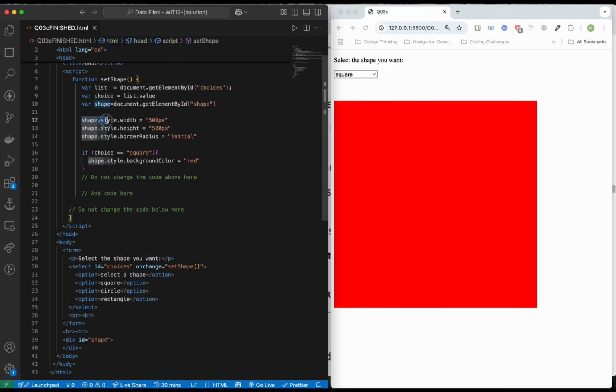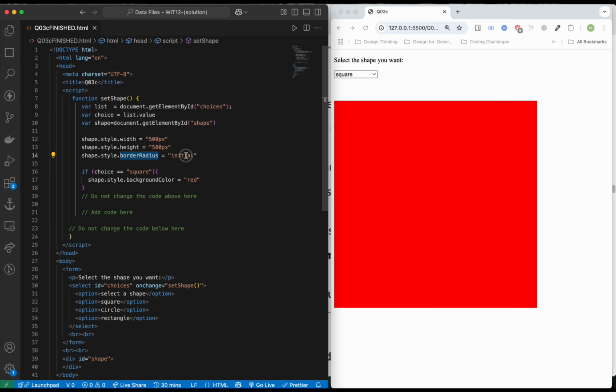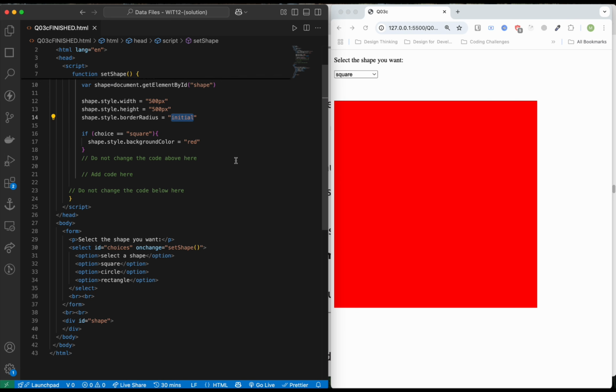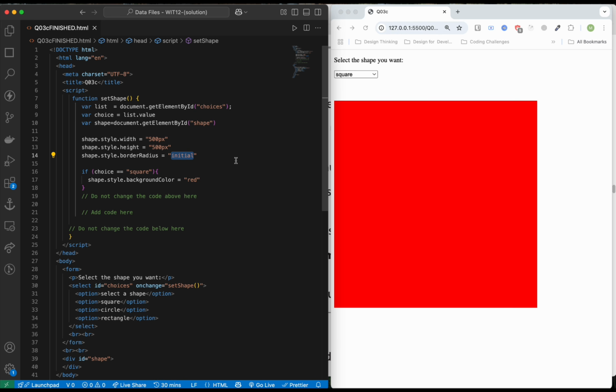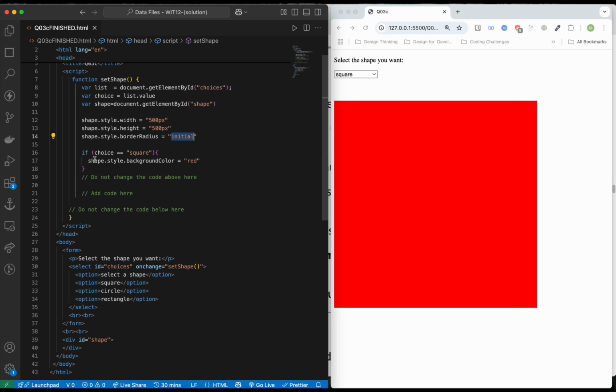Now shape.style.width: they are providing a style by using JavaScript. They provide a width and height with this, and shape.style.borderRadius will be initial. Basically they did not provide any radius, so that's why initial. Now if you look at the square, shape.style.backgroundColor is red, so it's getting red. Now do not change the code above, so we can't change the code here, but add the code here. So we will add the code here now, right?